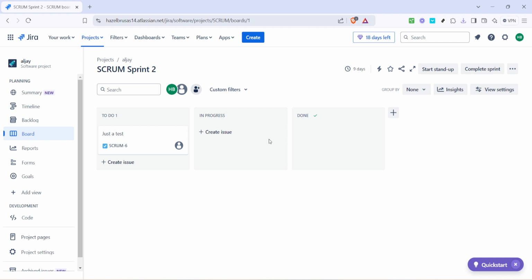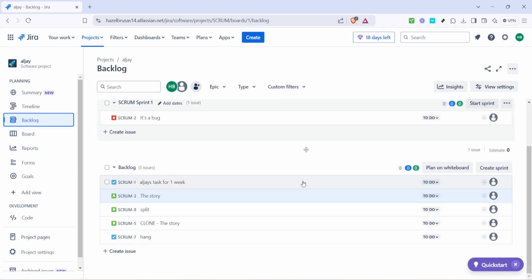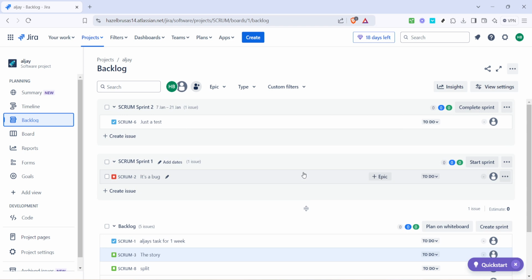Now here comes the exciting part, accessing the backlog. So, once you've selected your project, you'll need to navigate to the backlog. Locate the sidebar on the left of your screen. This is where all your navigation options reside. You'll see a tab labeled Backlog among these options. Go ahead and click on that.